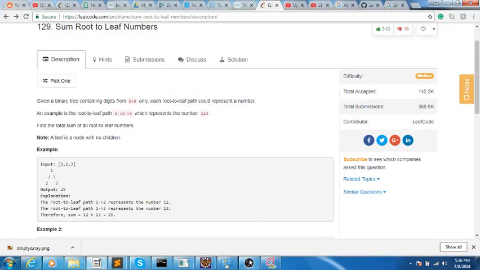Hey guys, so today I have LeetCode problem 129, Sum Root to Leaf Numbers. Basically, you're given a binary tree that only contains digits in each node from 0 to 9, so every number can be represented with one digit. You're supposed to look at every single path from root to leaf, treat it as a value, and add up all those values.